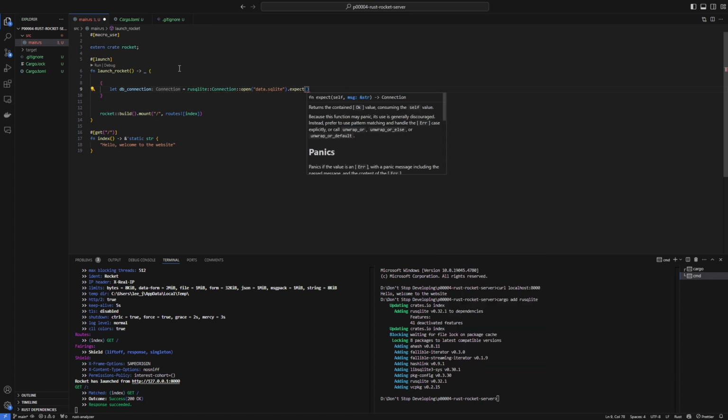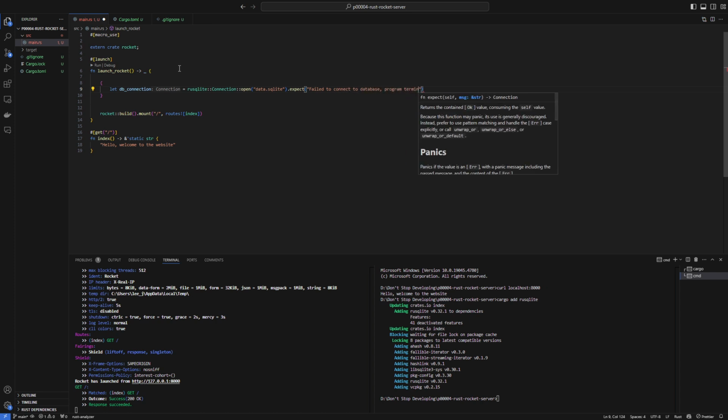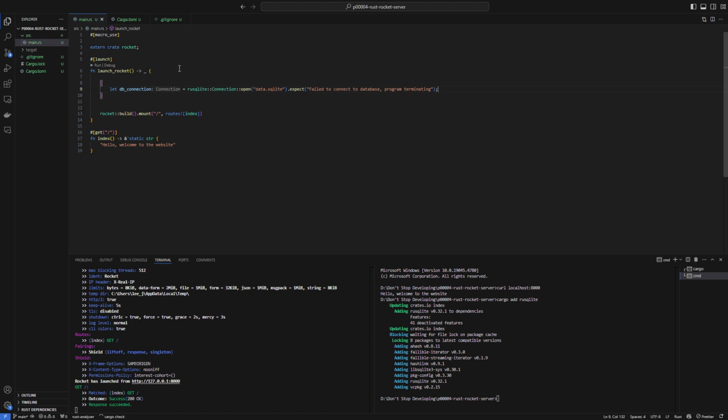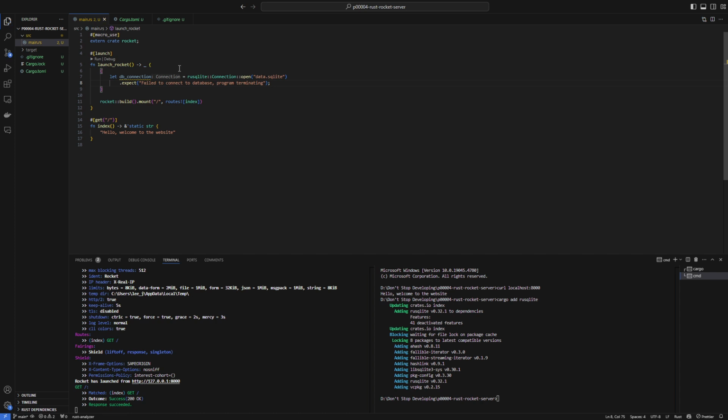The open method returns a result. I'm going to just make it expect that it worked, and if it doesn't, it'll say failed to connect to database. Program terminating. So this expect is going to make it so that if there is no data.sqlite file, it will create one, and if there is one, it will open a connection to it as a database. And if it can't, the result says error for any reason, it will write to the console, failed to connect to database, and the program will terminate.